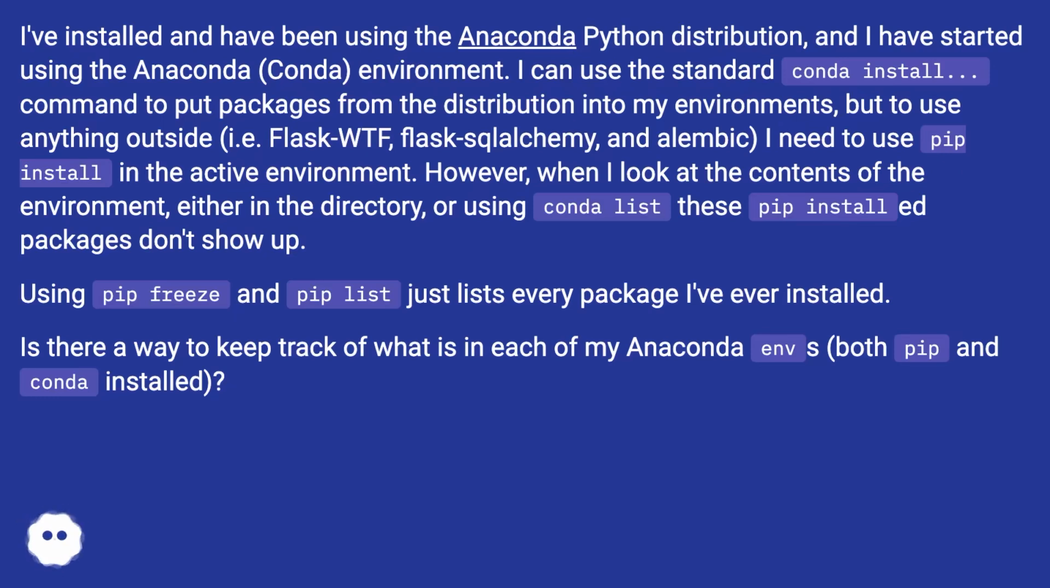However, when I look at the contents of the environment, either in the directory or using conda list, these pip-installed packages don't show up. Using pip freeze and pip list just lists every package I've ever installed. Is there a way to keep track of what is in each of my Anaconda envs, both pip and conda installed?